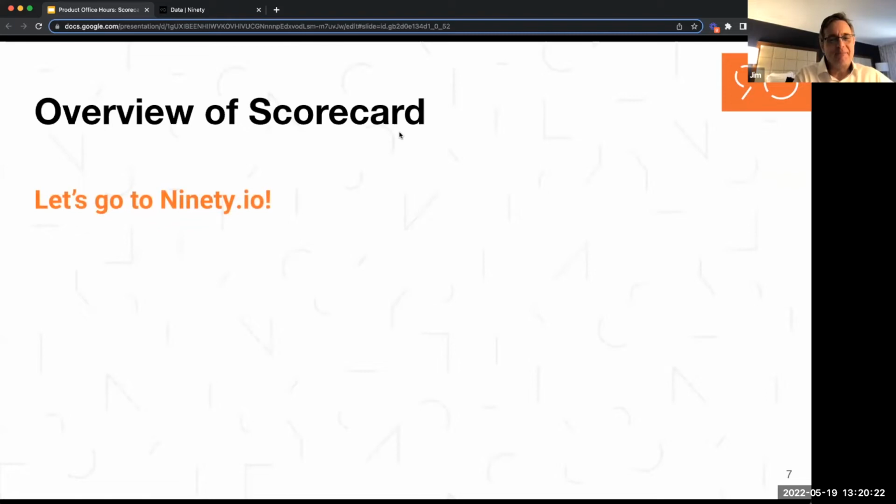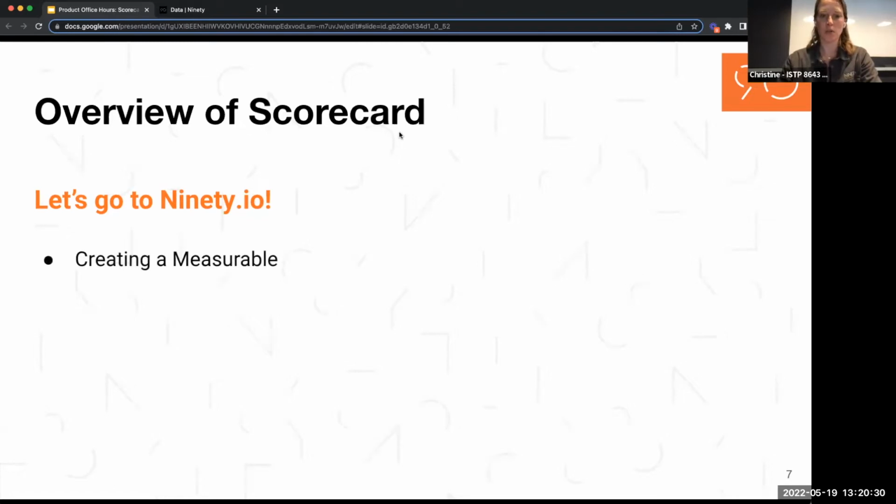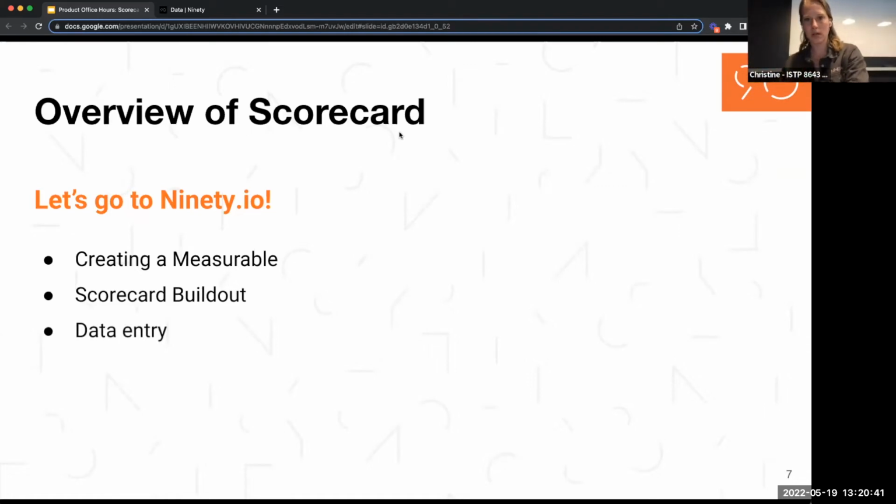Yeah, perfect. So I do want to go through a quick overview of the scorecard. So you guys have been asking some good questions in the chat. We'll definitely get to all of those. But I want to show you guys going through the process of actually creating your measurables, like how those measurables help your scorecard build out. We'll look at the data entry. We'll look at weekly, quarterly, annual, all the different timeframes you can put in, and then updating your goals as well.